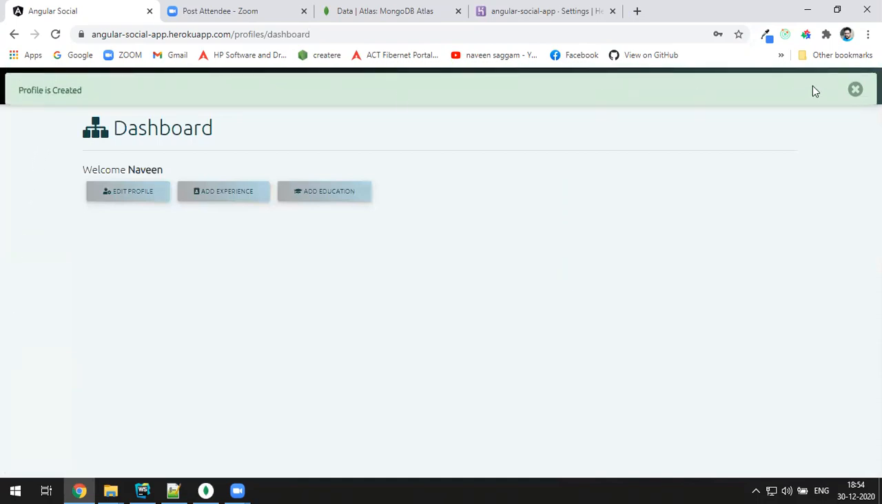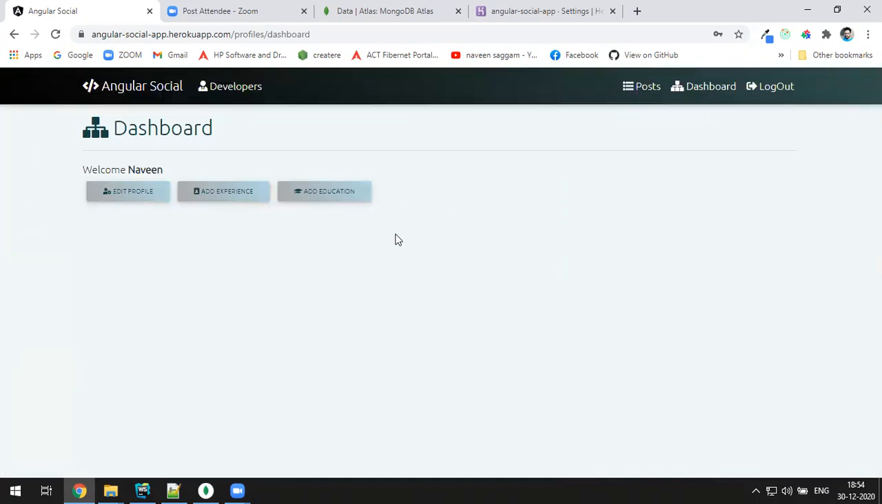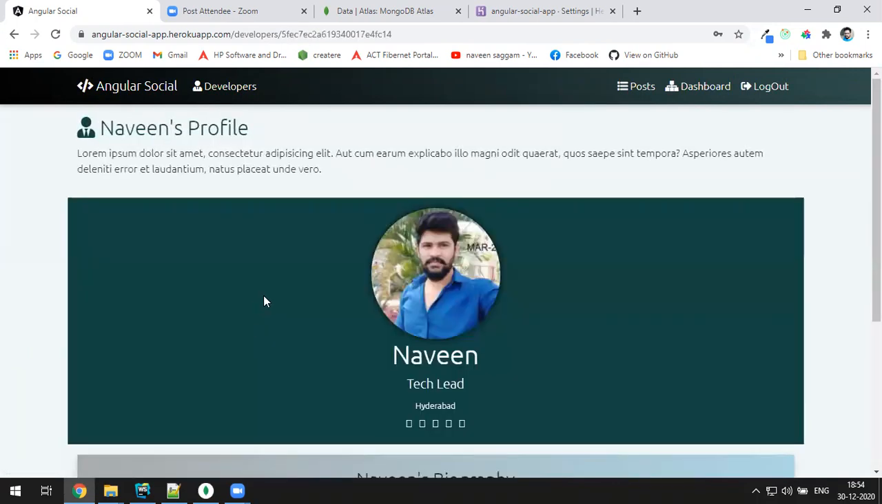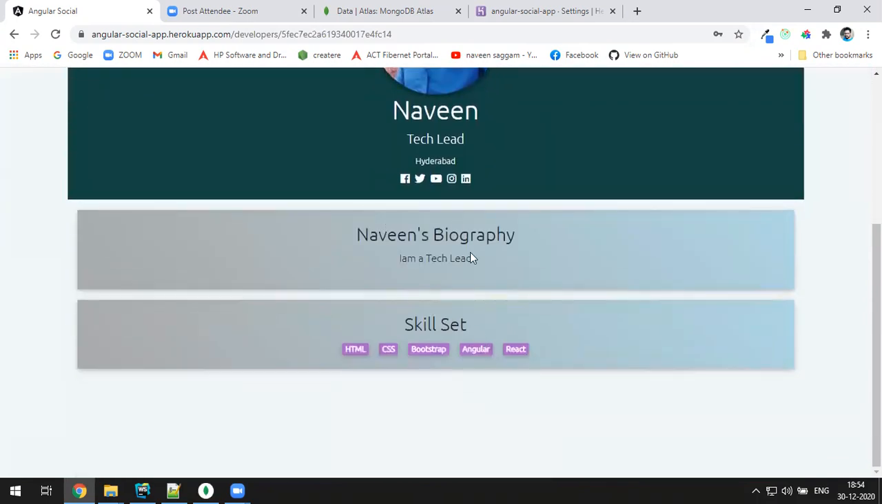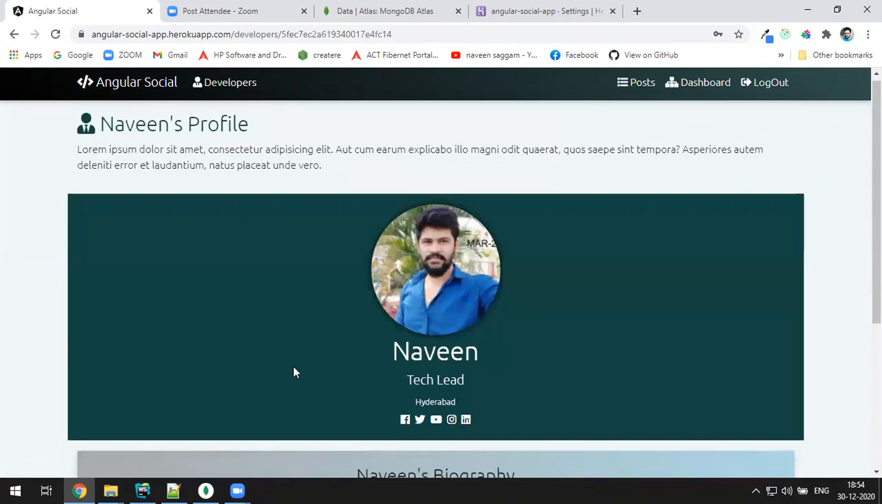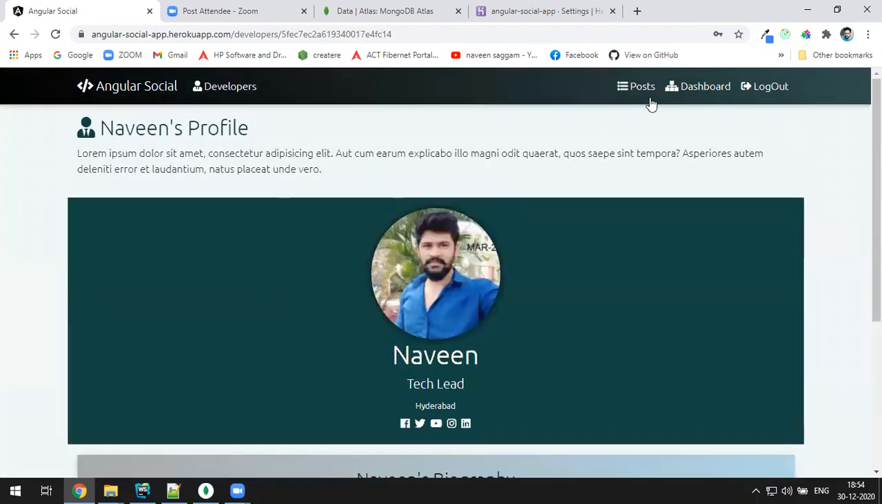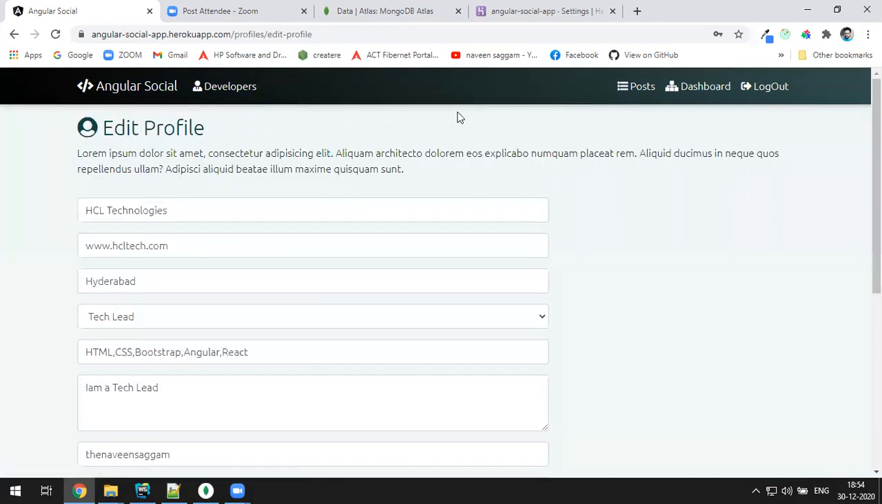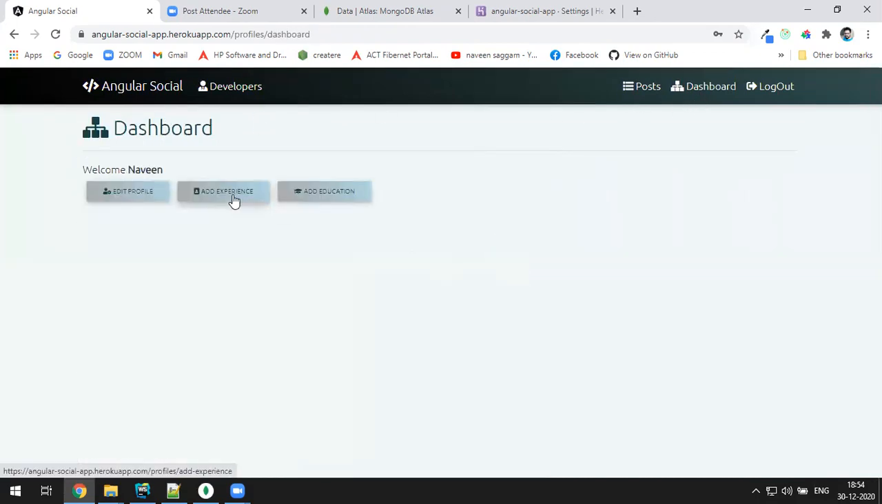So profile created. Once you create a profile, if you go to developers, you can find one person. That's me. View profile. Yeah, my profile has come. Tech lead, Hyderabad and biography. I'm a tech lead. The skill set Angular, React, Bootstrap, everything has come. But education and experience have not come, because if you go to dashboard, edit profile is there, but add experience.